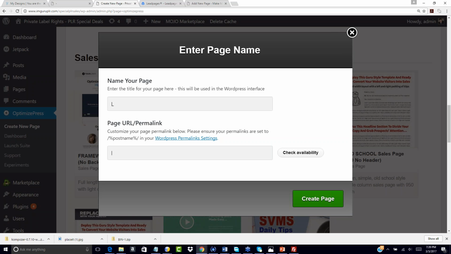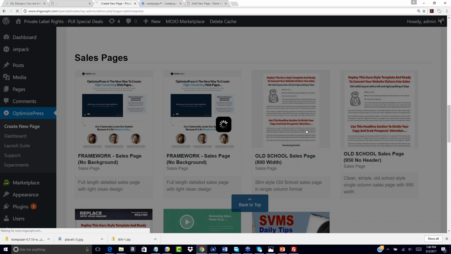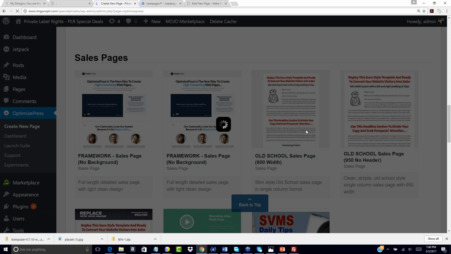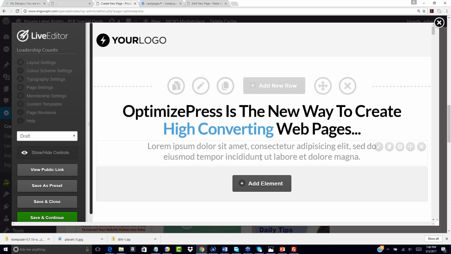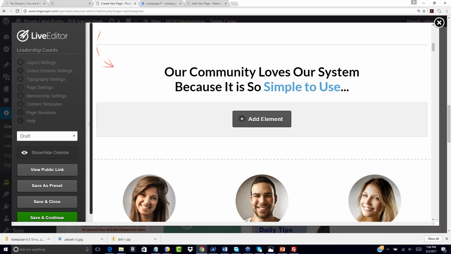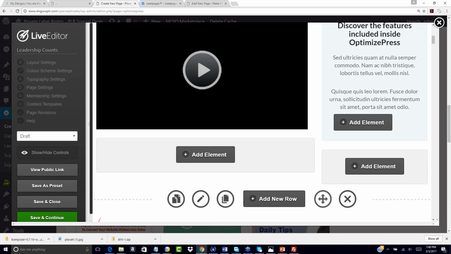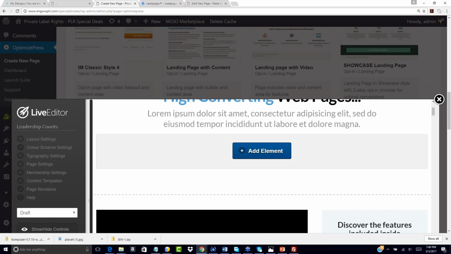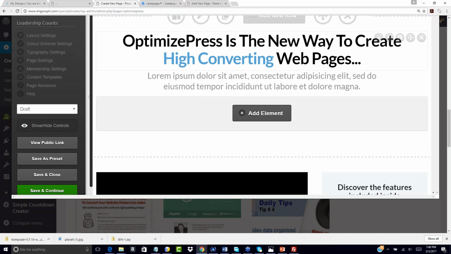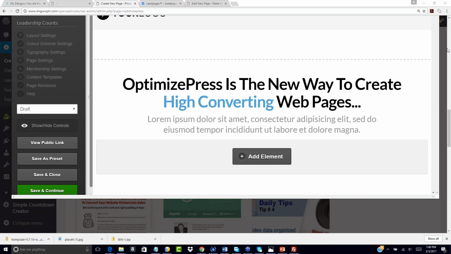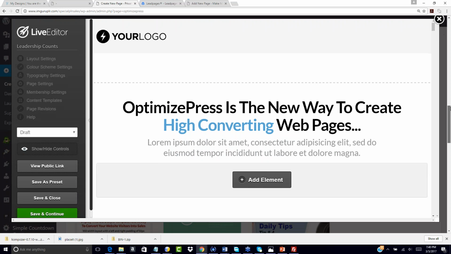I'm going to call this product Leadership Counts, and they automatically create that in my permalink, and go to create your page. And now you notice our page is ready to go. So this is the template. Now we're moving our content from our computer right into OptimizePress, or excuse me, from the copy we wrote right into the OptimizePress software.